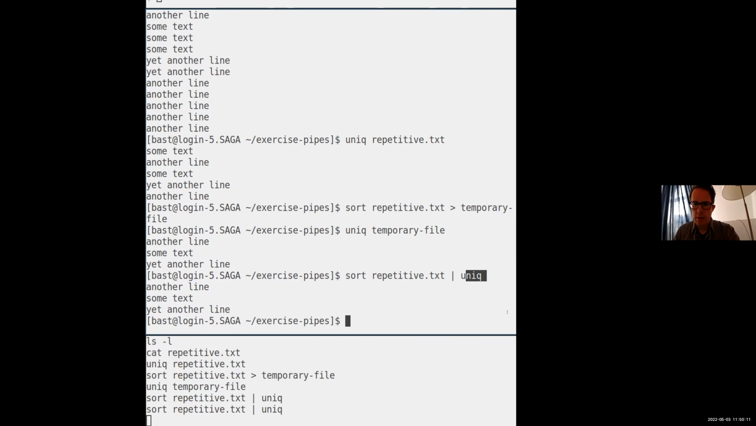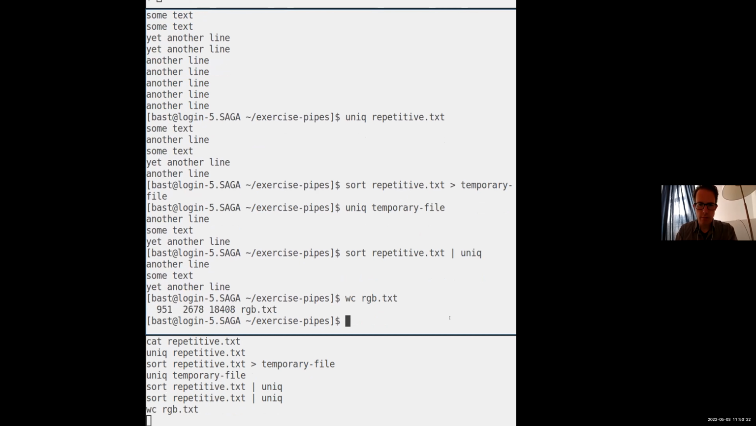There is a command called word count. I can use it to count how many words there are in a file. Okay, there is some output. I don't exactly know. I think maybe this is the number of words. I think it's first the number of lines, then the number of words, and then the number of characters. Good. Super.